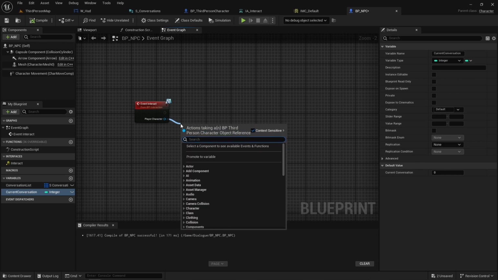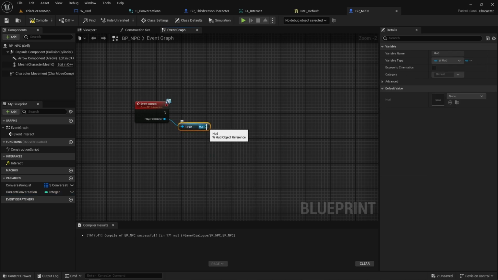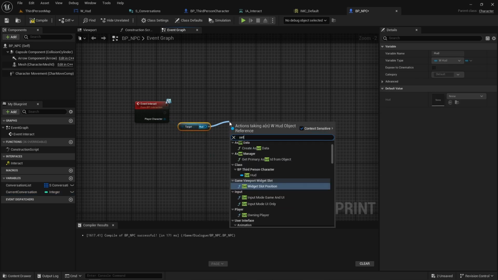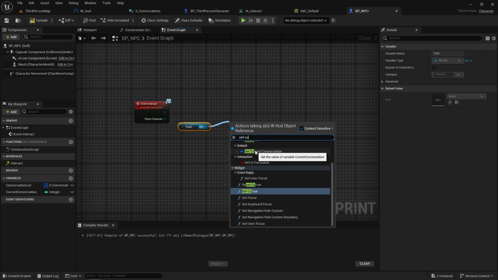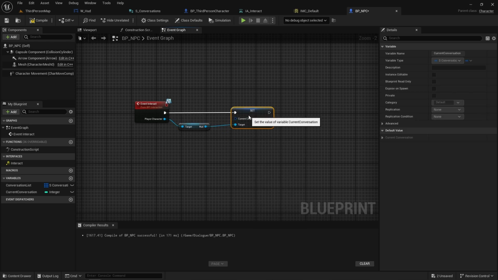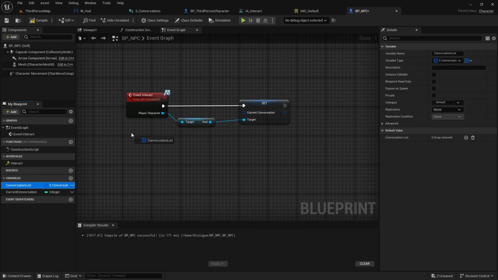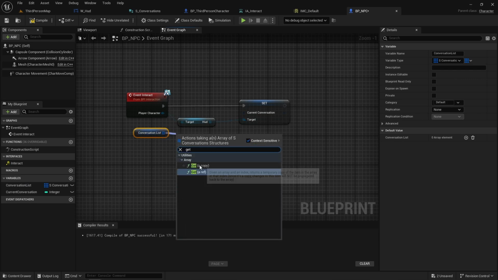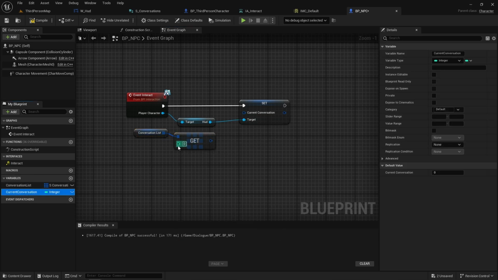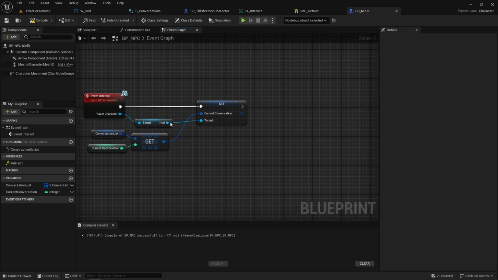Now off the interaction's player pin, we can get the HUD and we can set our current conversation. To get that result, we're going to need to bring in our conversation list and get from that at our current conversation and pipe that in. Then we can call showConvo.